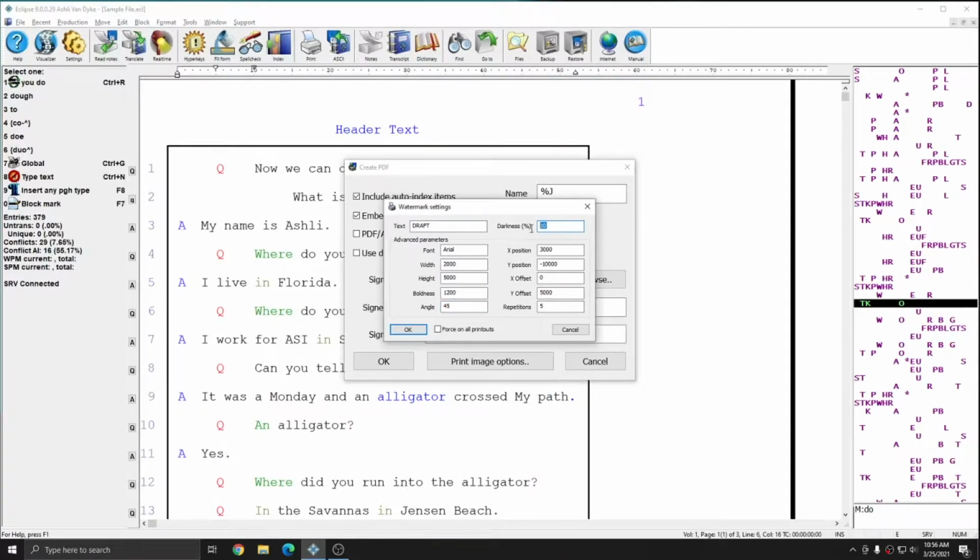You can also change the darkness of the watermark. If you do this, it will use more ink if you print to paper. You can also adjust the starting position using the X and Y position. The X position is the position left and right, Y position is the position up and down, and X position and Y position are for where the watermark will begin. X offset and Y offset represent the space between each repetition of the watermark. And 5 is right now the number of repetitions I have per page.